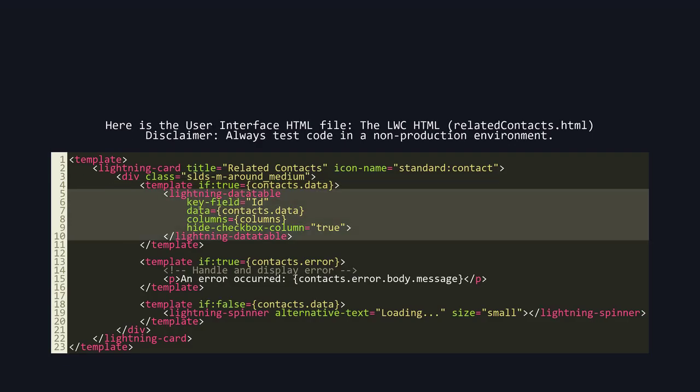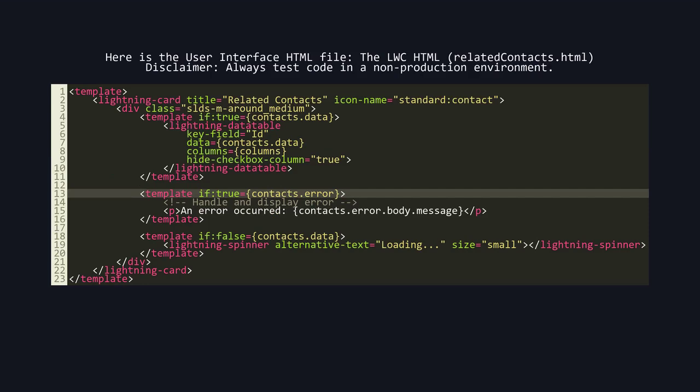This is the core lightning-datatable base component. We bind its data attribute to our wire data and its columns attribute to a definition in our JavaScript. Key field is required for rendering performance. The @wire service also provides a convenient error property. We use another conditional template to display an error message if the Apex call fails for any reason.